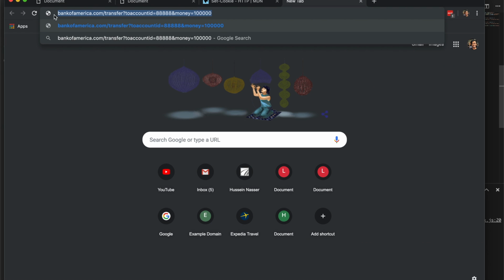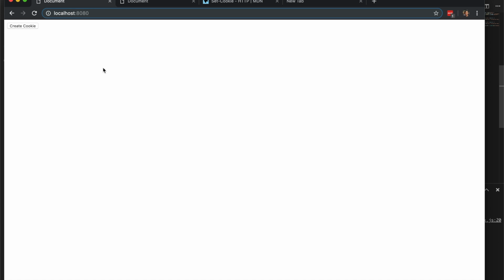So if someone has this URL on a shady site and you click on it, they will kind of forge your request to transfer money from your account to their account by one click. All right, and other bad things can happen as well.